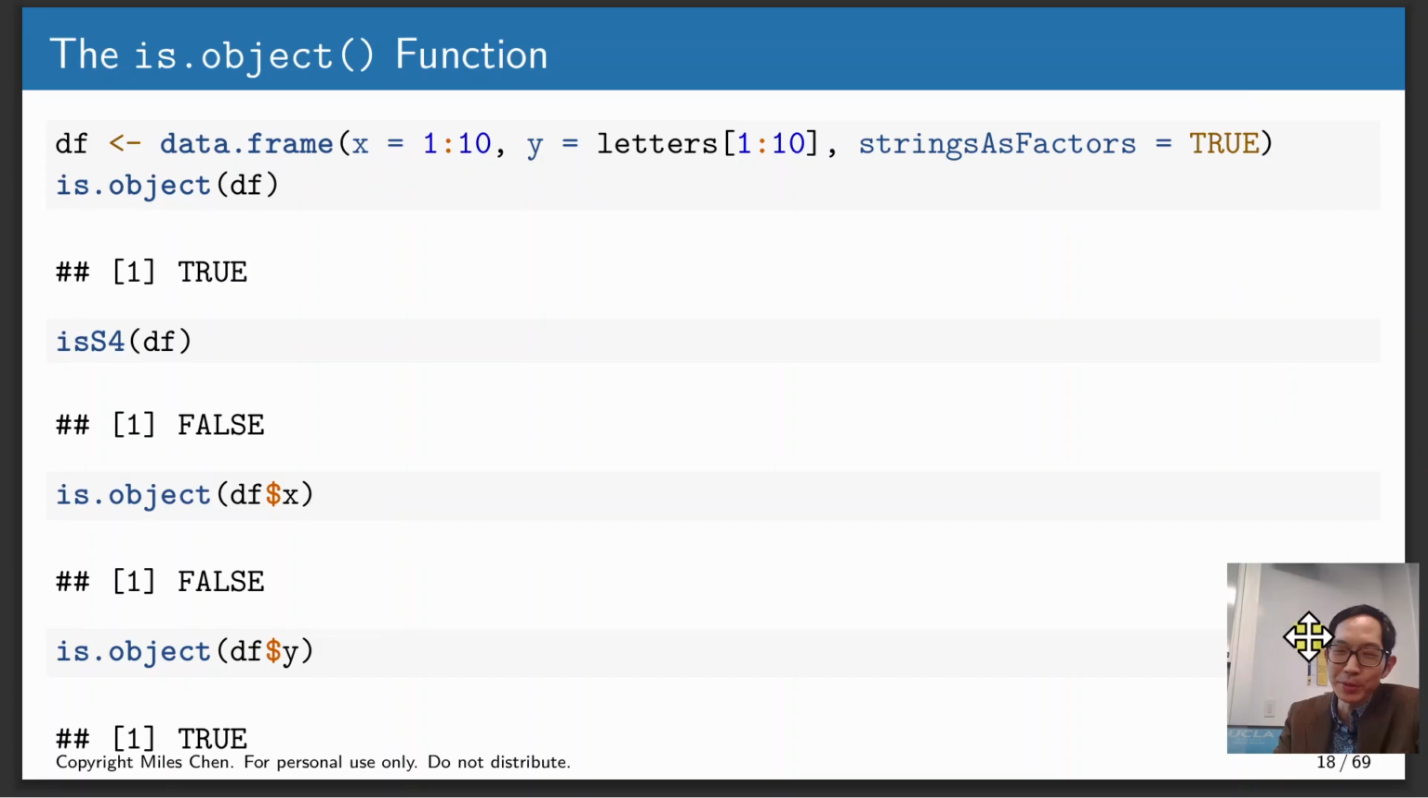So for example, I can create a data frame, right? I can make a data frame with two variables. X is the integers 1 through 10. Y is going to be the first 10 letters, A through J, I think. And here, if I do stringsAsFactors = TRUE, then the letters will become factors. So I can say, is the data frame an object? Data frame is an object.